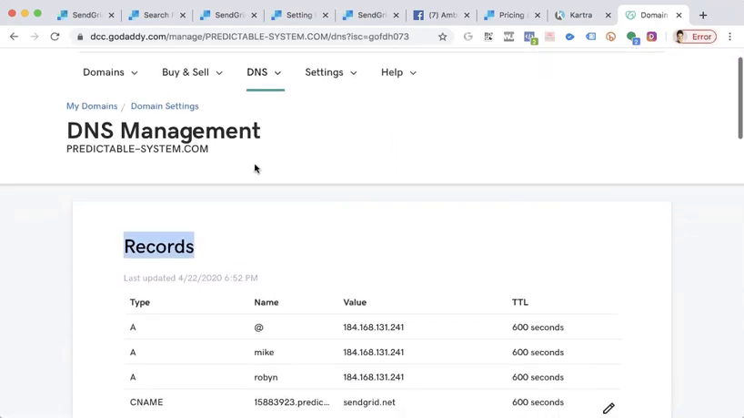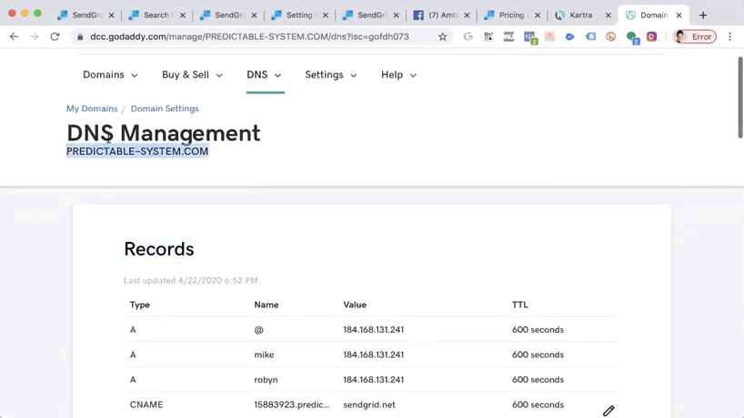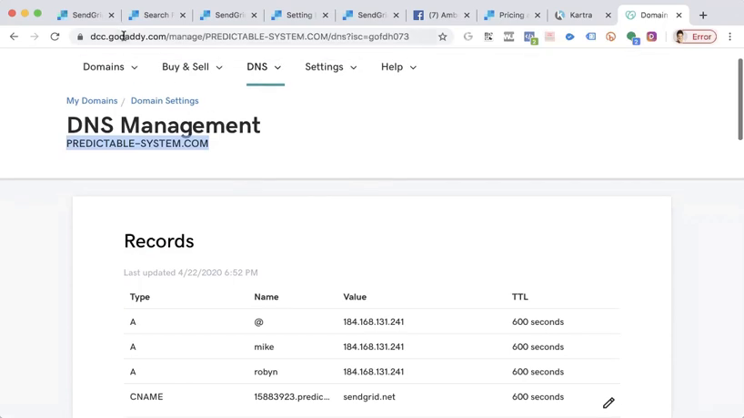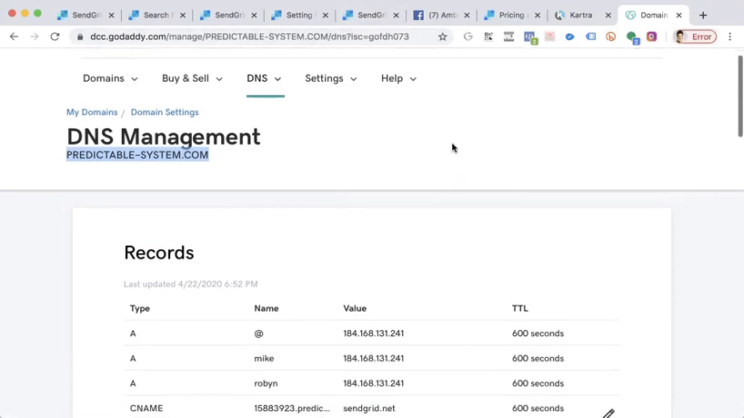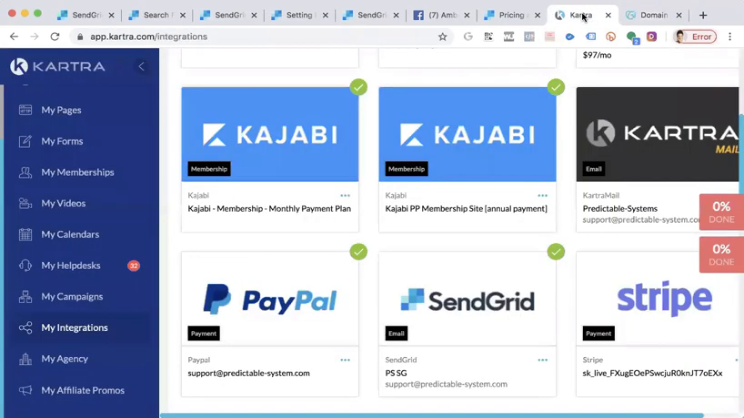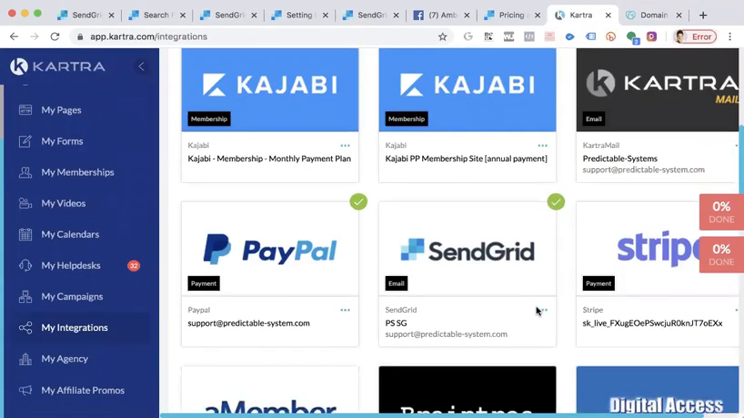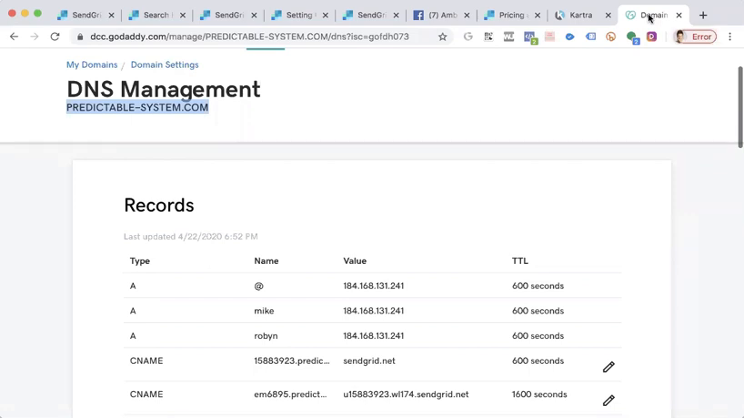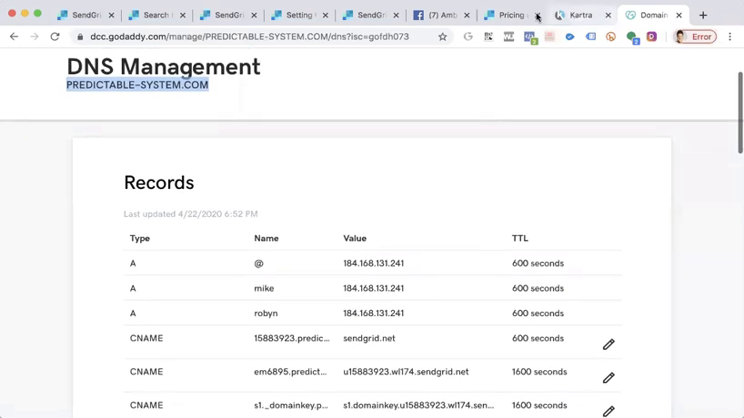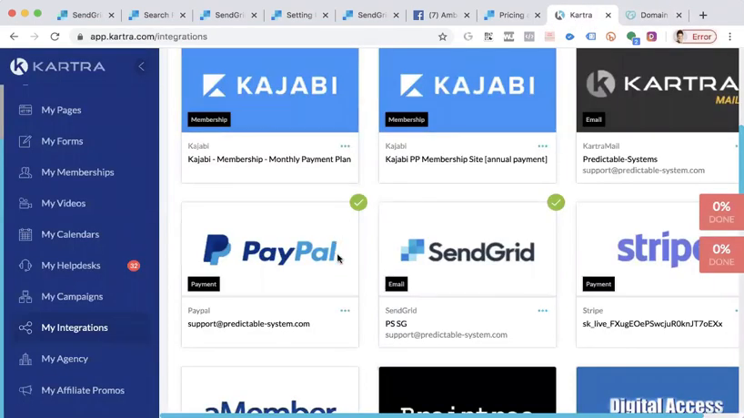So again, for me, predictable system DNS management, I went into GoDaddy. For Jason, we're going to go into Visiting Host and try it in there and see if that's the right place. Then we're going to go into Kartra and integrate it with SendGrid. And the final thing is we're going to make sure everything works with SendGrid, with the domain, and with Kartra. And then we're going to test an email with Kartra.